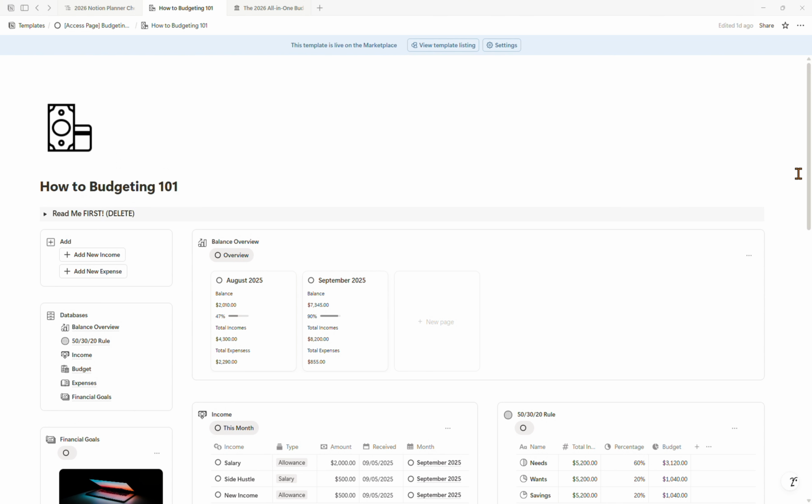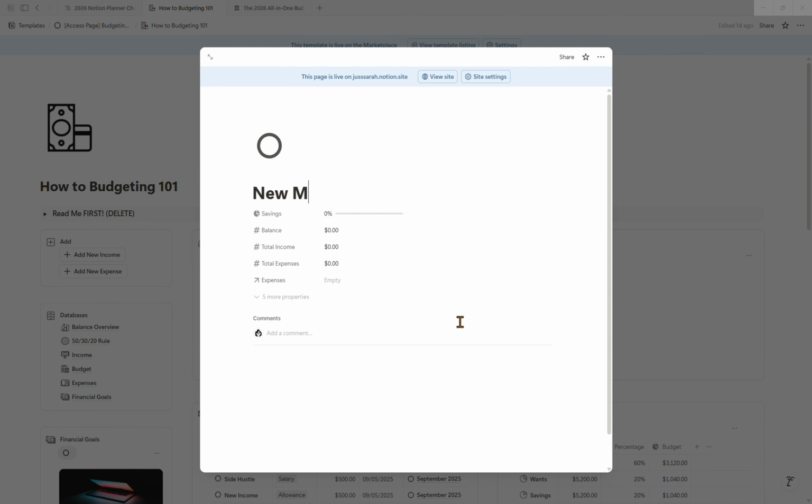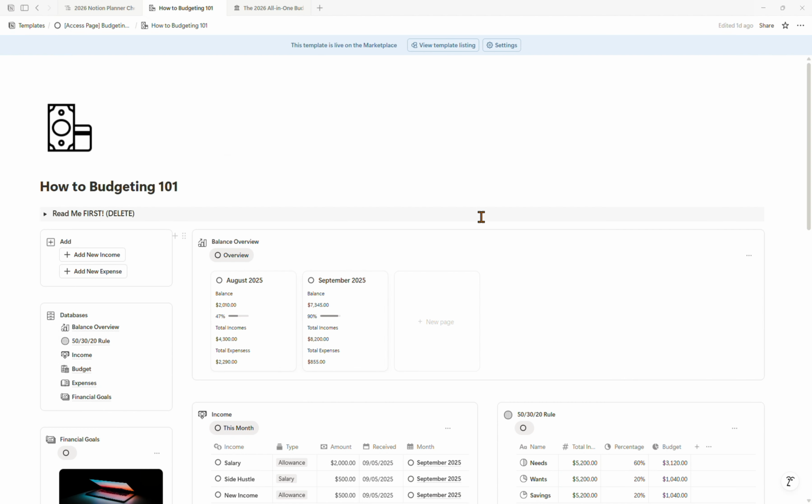So to create a new month, go to the balance overview and click on add a new page. For example, type October 2025 and that's your new monthly progress page. At first, you might notice this page doesn't show up in the overview. That's because the overview is filtered to only display months that actually have linked data. Don't worry, as soon as you start adding incomes or expenses and link them to October 2025, the page we just created, it will appear automatically.